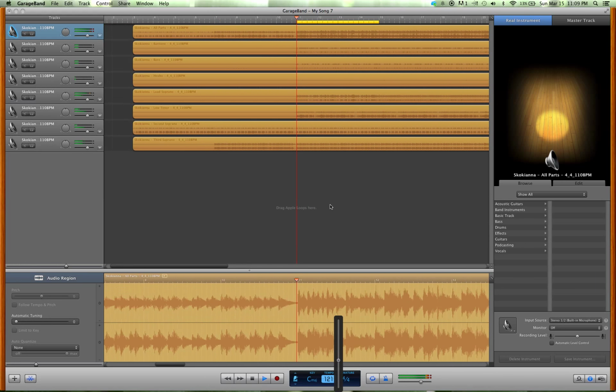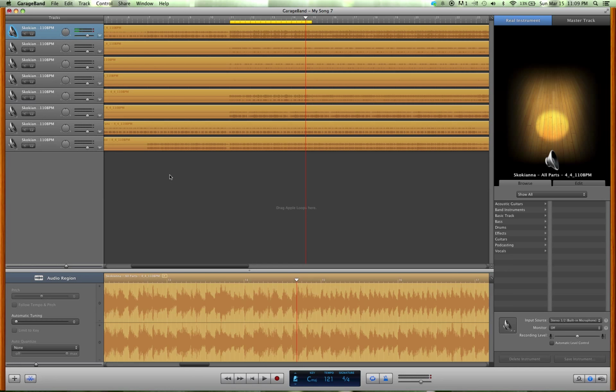So there you go. That's how to speed up and slow down the audio loops in GarageBand. Hope that helps.